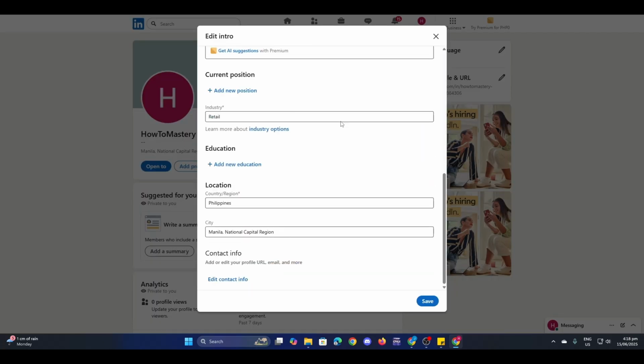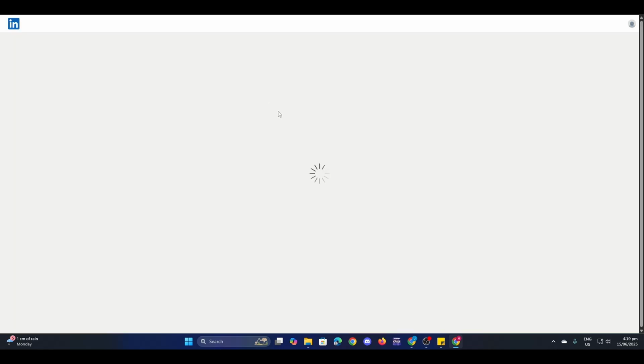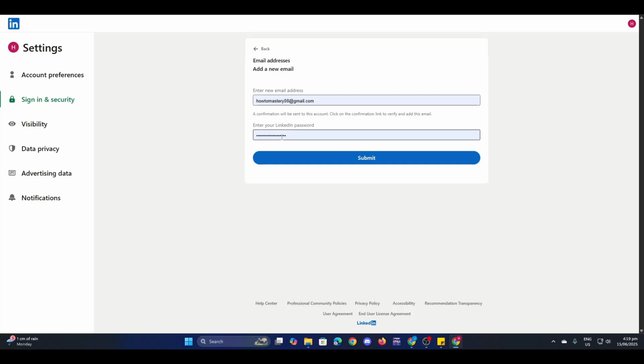Then scroll down and look for Contact Info. Click on Edit Contact Info. Here, you can see their email. Click on it. Okay, now here, you can just click on Add Email Address.